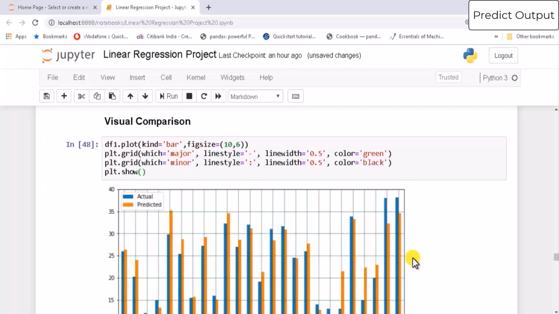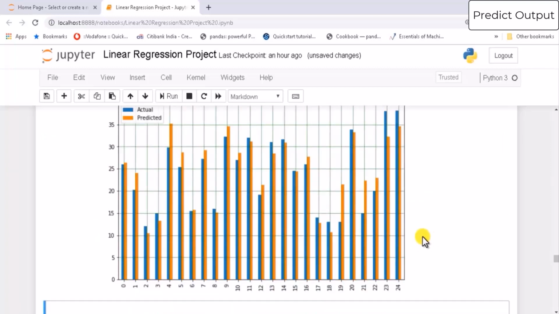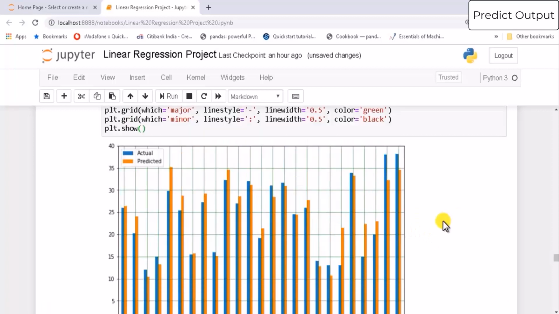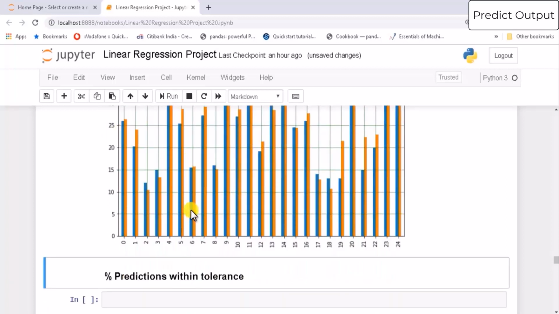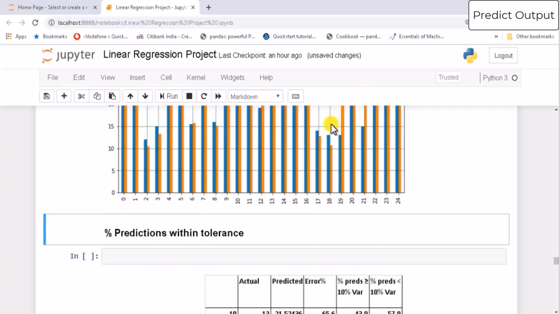Okay, so here is the bar plot. This is actually giving us just a quick check, a visual representation of how close or how far the predicted and actual values are. Okay, actual and predicted, we are just comparing. So this was the first type of check we did.